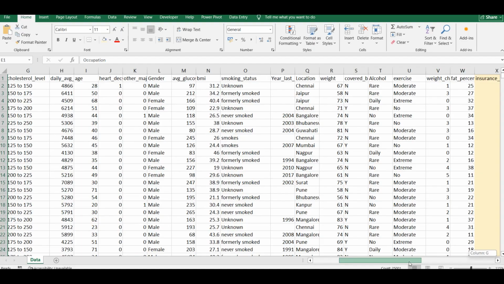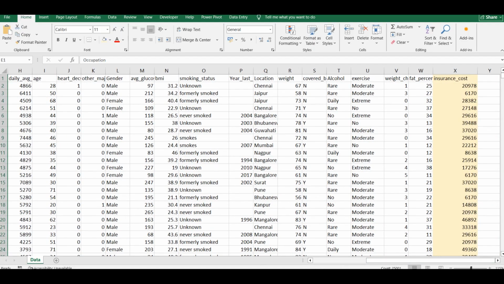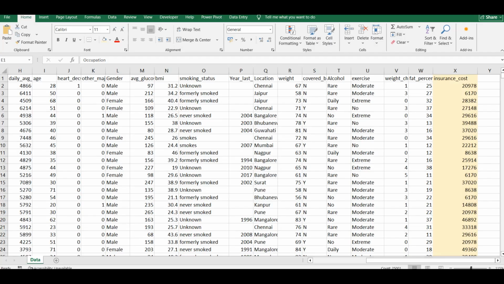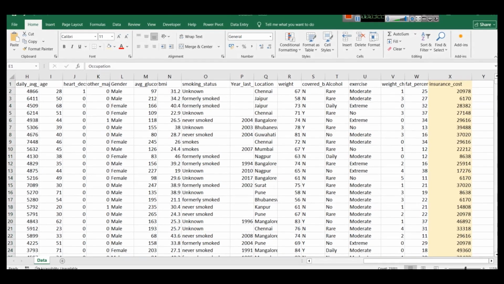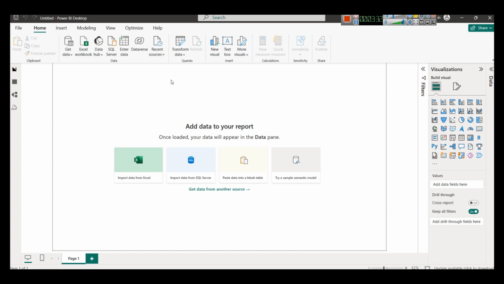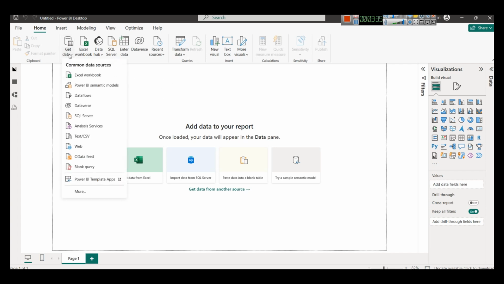Okay, and so when we create a dashboard, we open Power BI, and in our previous class we connected an Excel workbook. But this file that we have downloaded from Kaggle is a CSV file, it's not an Excel file. Okay, so while connecting this file, you will go to get data and click on text CSV, not Excel workbook. Okay, you will click on text CSV.